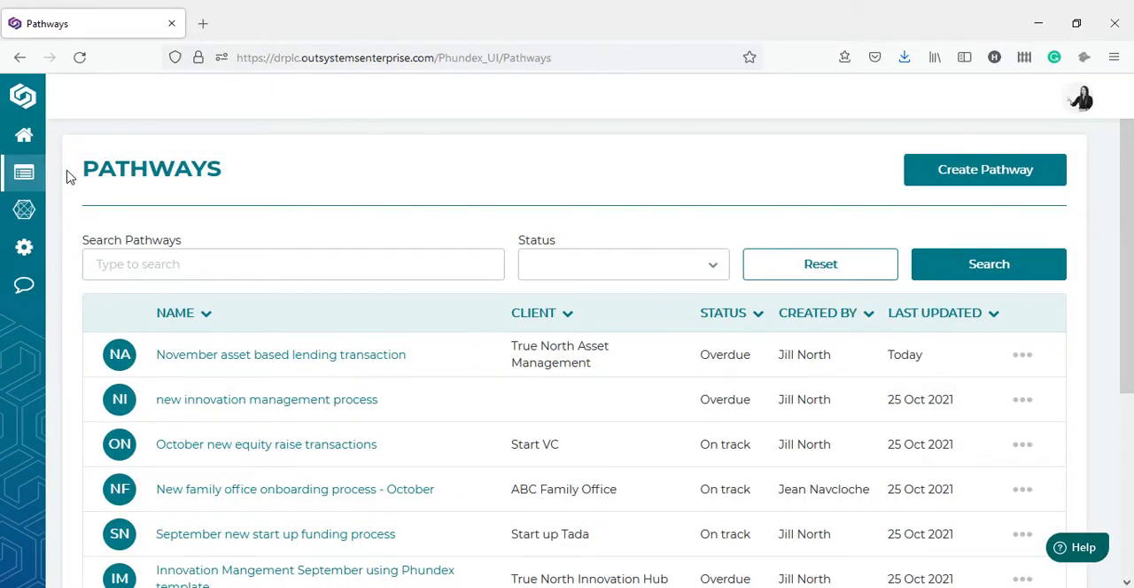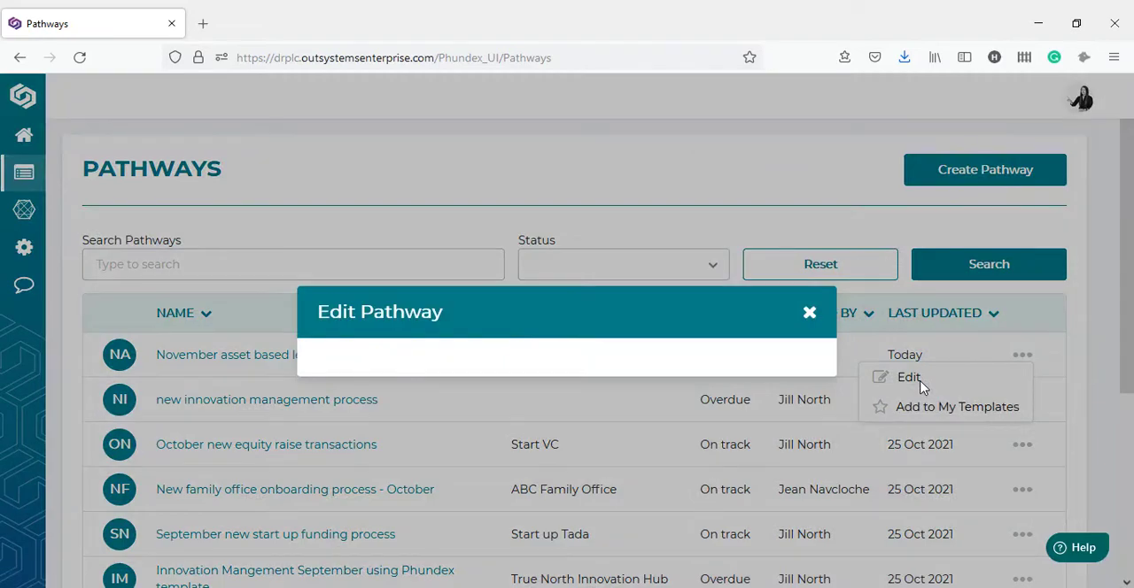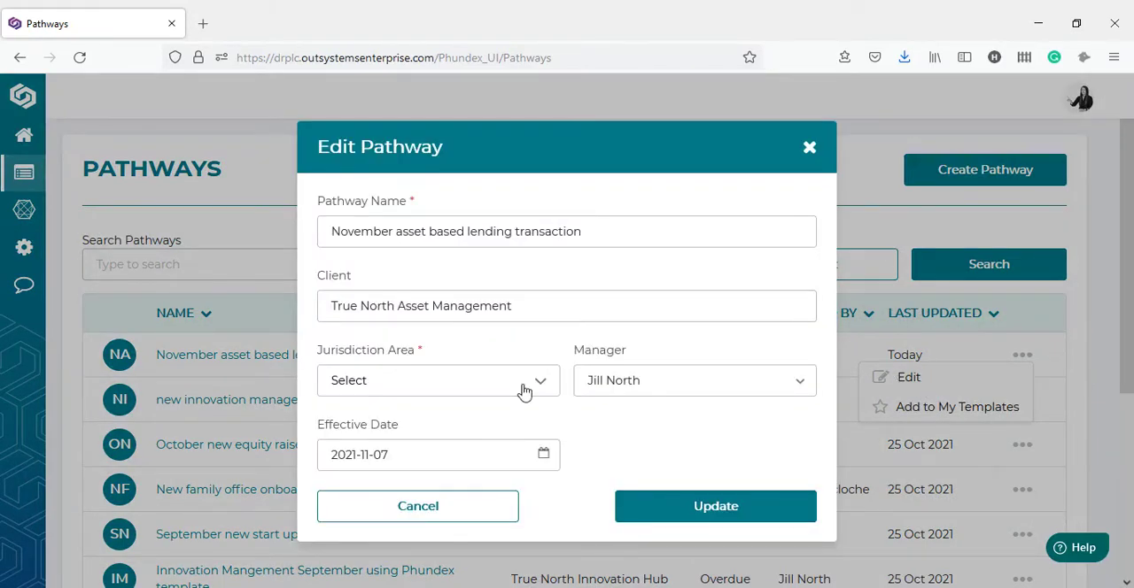If you move to the Pathways menu, you see the dashboard for the pathways that are part of your organization's processes and transactions. A pathway is described with the name that you've assigned it, a client name where it has been assigned to a particular client, the status, on track if all of the tasks are currently up to date, and overdue if it has overdue tasks, the manager or administrator who created the pathway, and the date that it was created. You can even make amendments to the name and details of the pathway by clicking on the Edit button and making any changes required here.